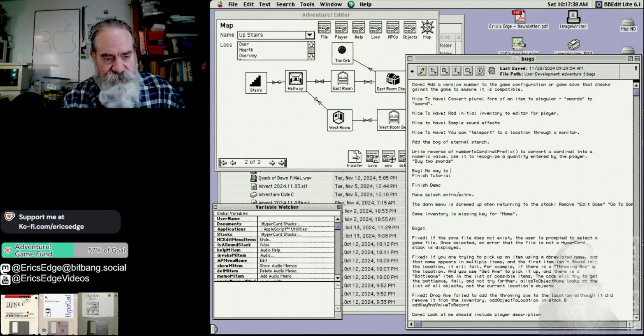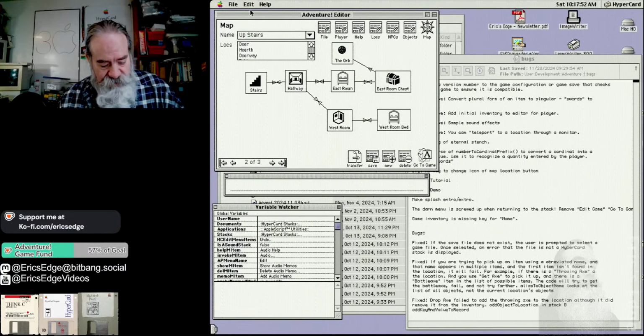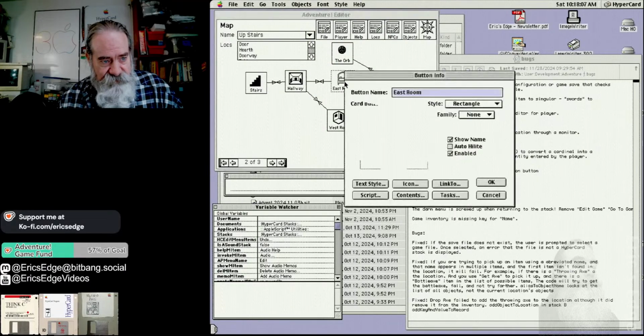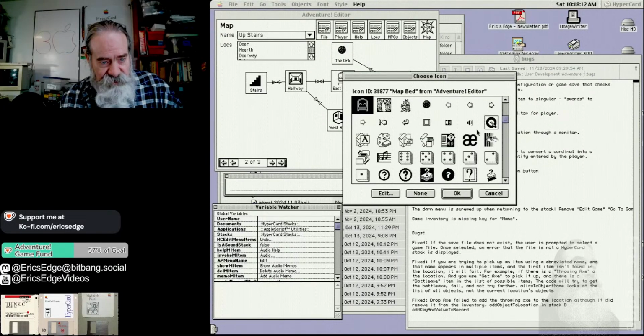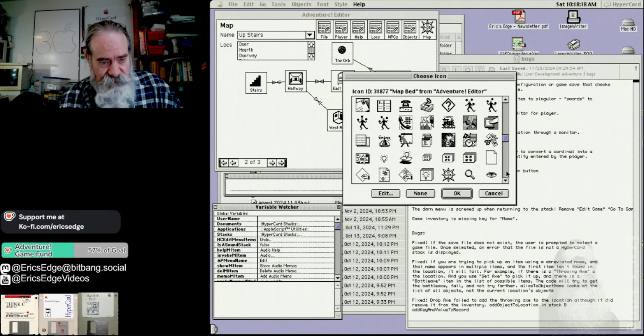No way to change icon of map location button. Now there is a way I can do it. I can just go into and change the menu. Because I know the secret key to do it. I can go to the button tool. I can open this tool. I could change the icon to my room icon.